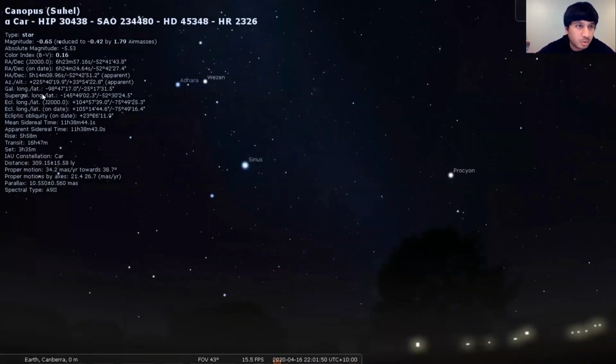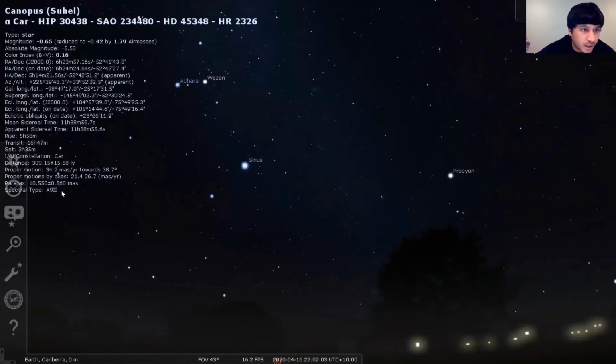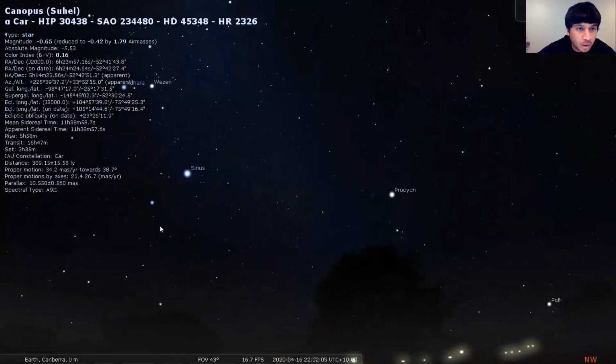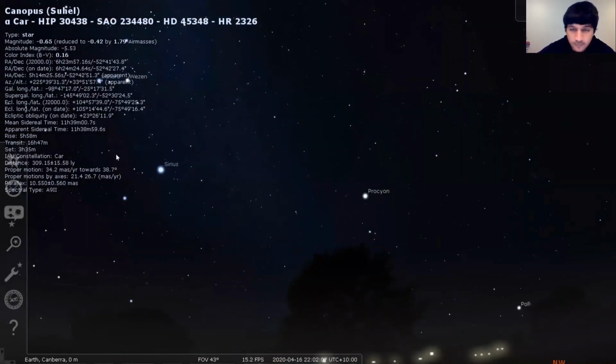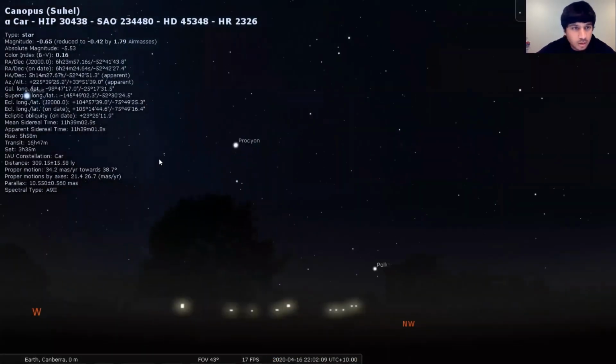It will also give you a whole lot of other data, such as the coordinates of that star, and sometimes it might give you the parallax, spectral type, depending upon how well the star has been studied. For the time being, magnitude is our most important takeaway from this data.